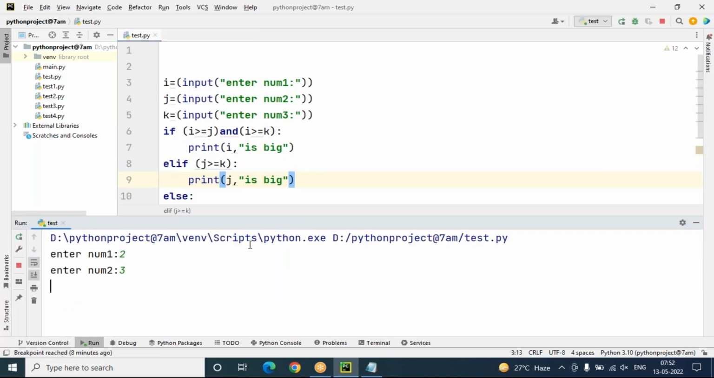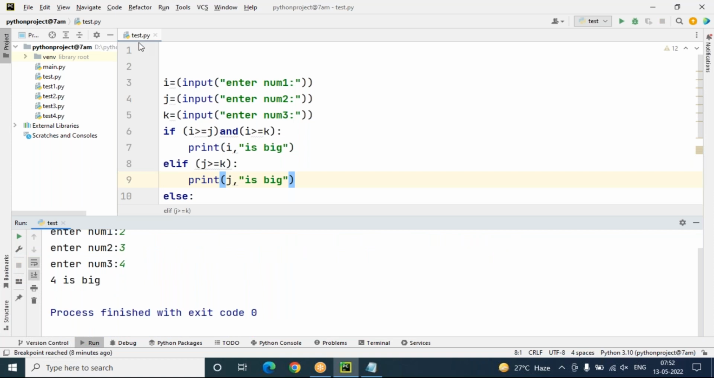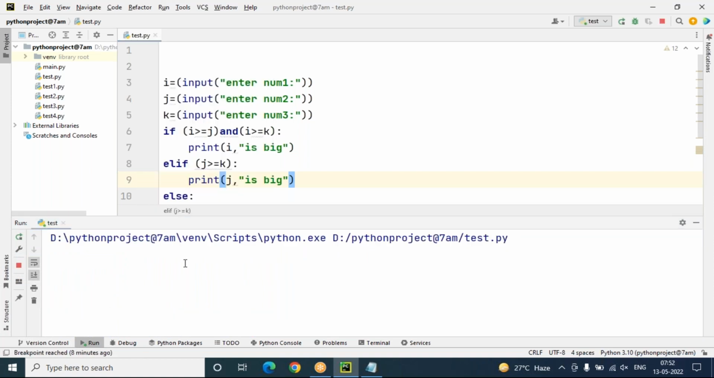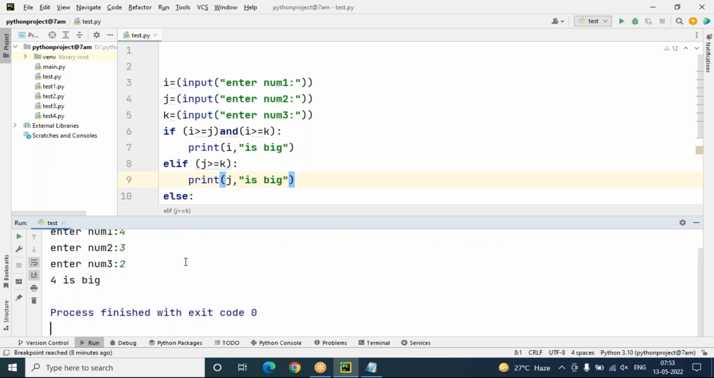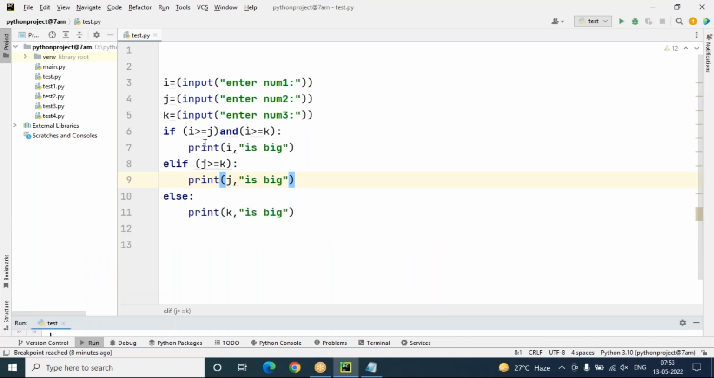If you enter 2, 3, 4, obviously 4 is the biggest value. If you enter 3, 4, 2 or 4, 3, 2, any logic, then 4 is the biggest value. This is fine. This I expect. And operator you have to use.